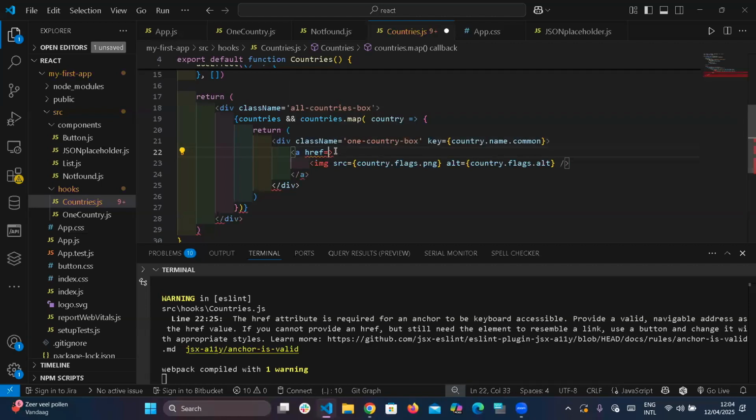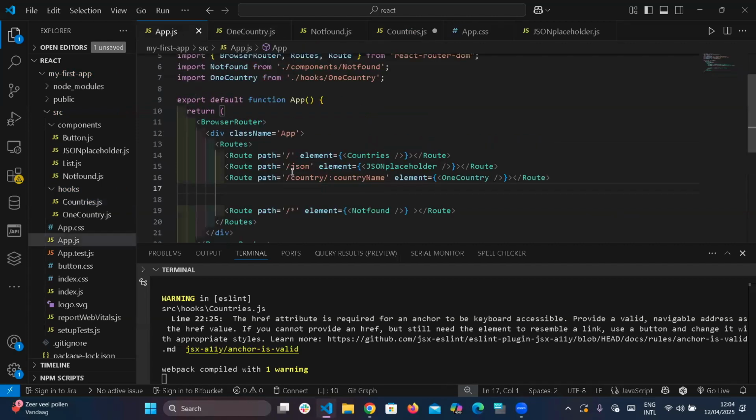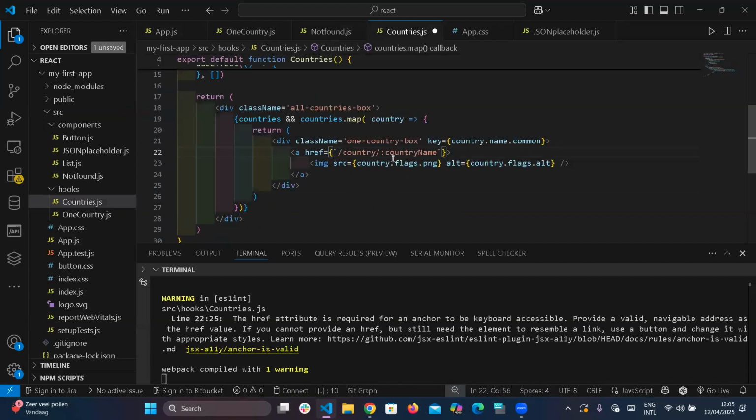So how do we do this? I will use a backtick template. I will go to slash country name, but instead of the country name, I'm going to use the common name. So I will use country.name.common.